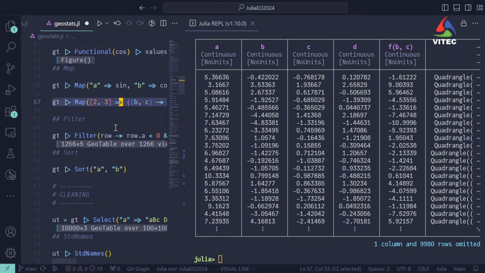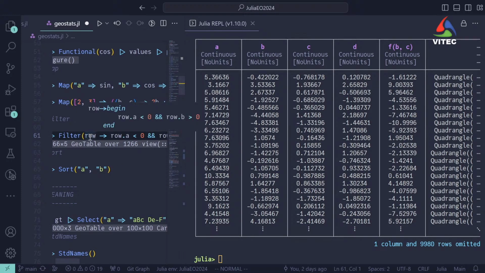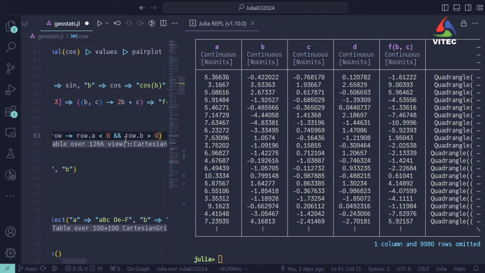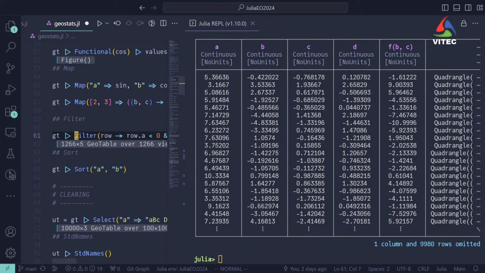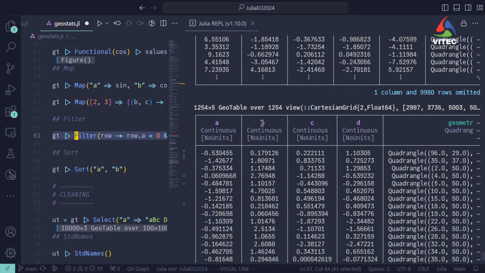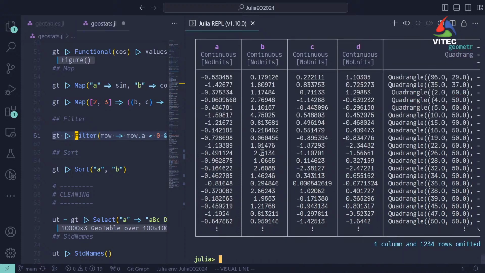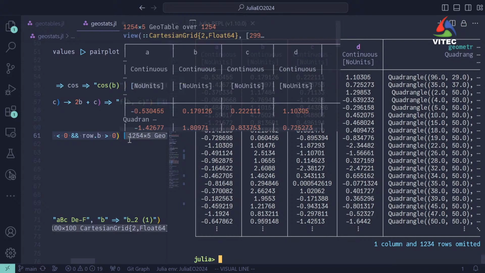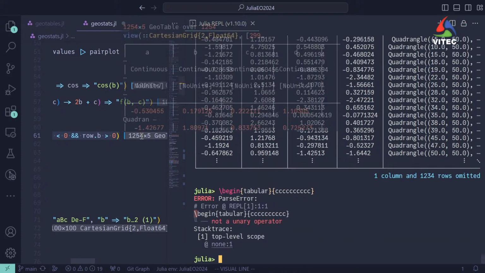And to finish this set of basic feature transforms, we have the filter, which is also very useful. It's filtering some of the rows of the geotable based on some predicate function. So I can say filter all the rows for which the value of A is smaller than 0 and the value of B is greater than 0, for example. And if I just execute this, you'll see that it will return this geotable over this subset, right? So here I'm taking the result, and you see that it's less rows than the original geotable, right?